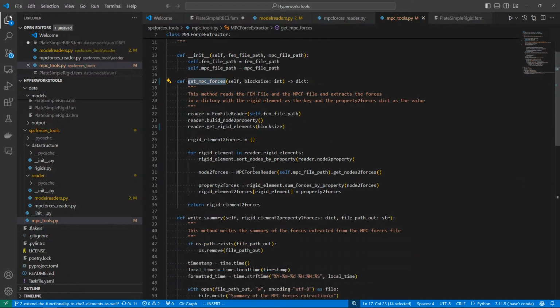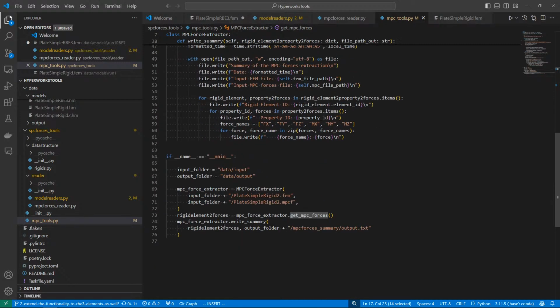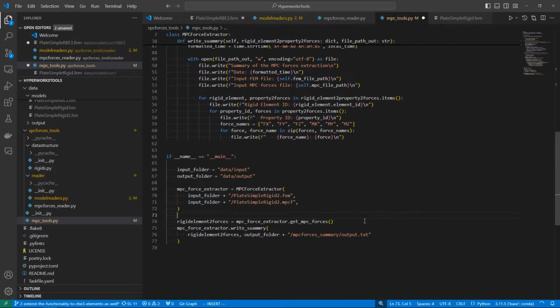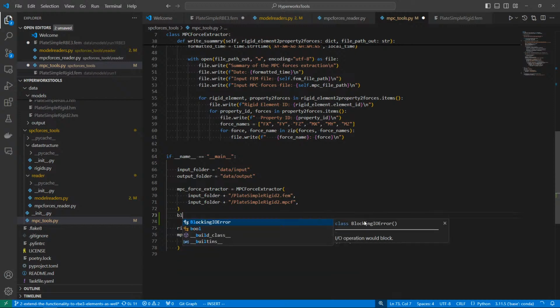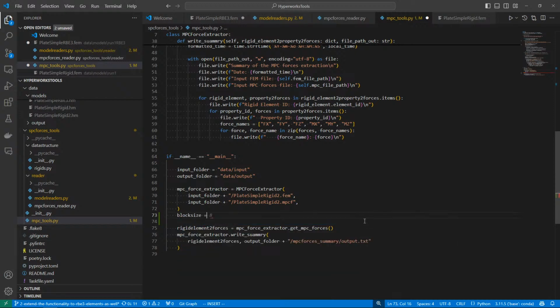Get MPC forces, that's on the top level, and the get MPC forces is here. And we can have that as an input parameter. Block size equals 8. So this is easy then. And I can already hear the linter.